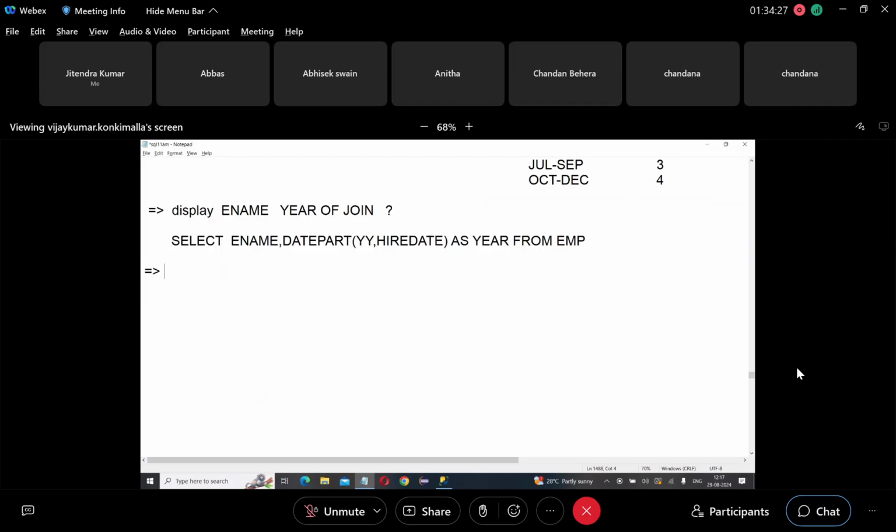But suppose my query is to display the employees joined in 1980, 1983, 1985. I want to see employees who joined in these 3 years. I don't want all the employees' data. Then how to write it? Select star from EMP where DATEPART.